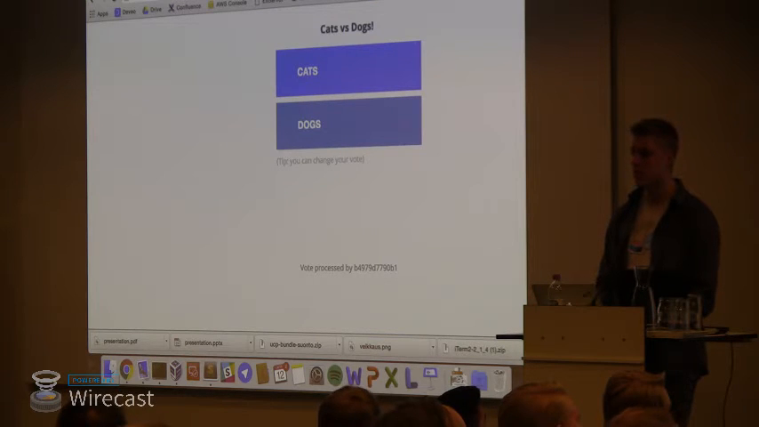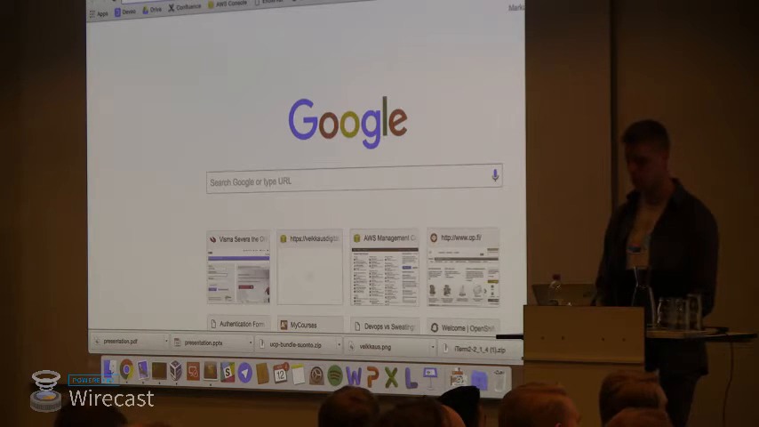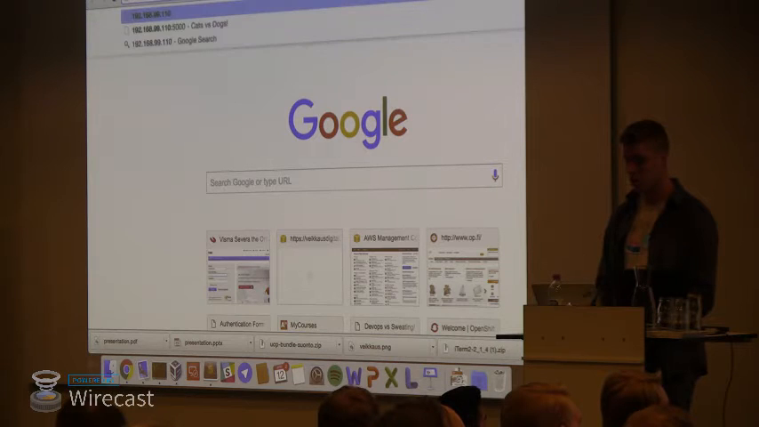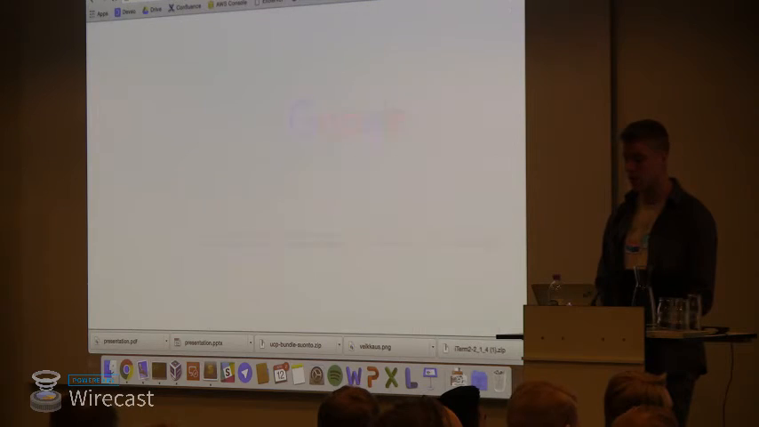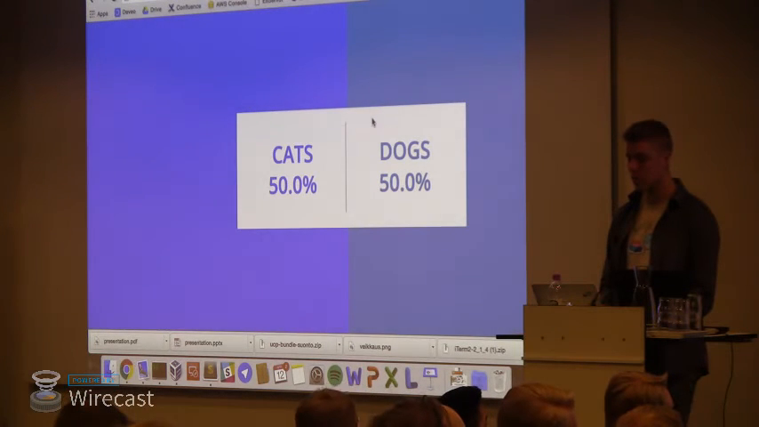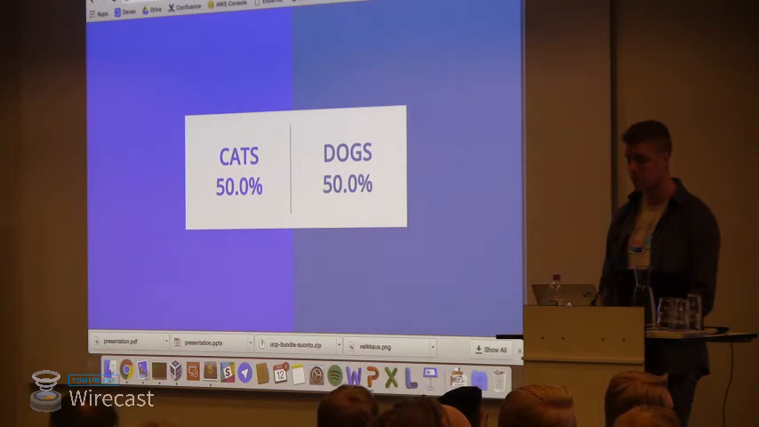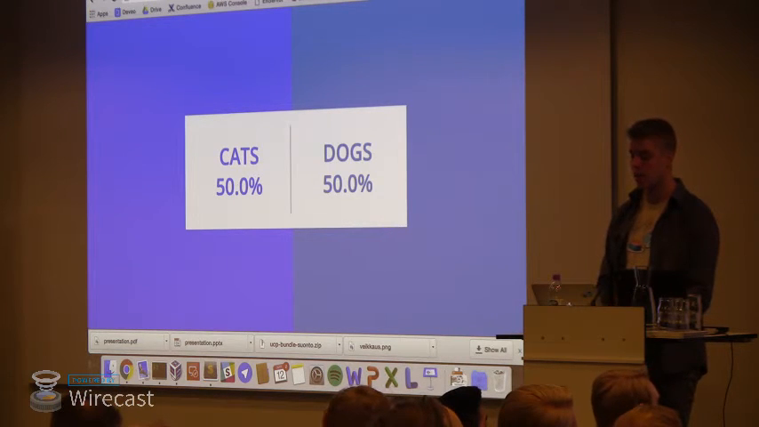This is the voting app, and then I have another one with 5001. This is the results app. My screen is a bit weird, but I think that's fine. Okay, so the application is like this.